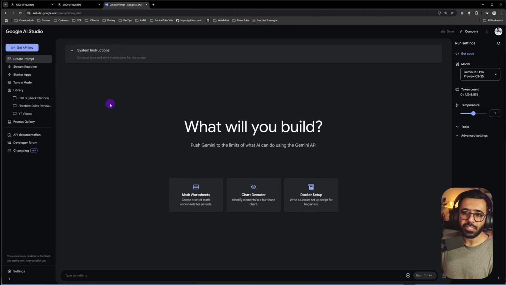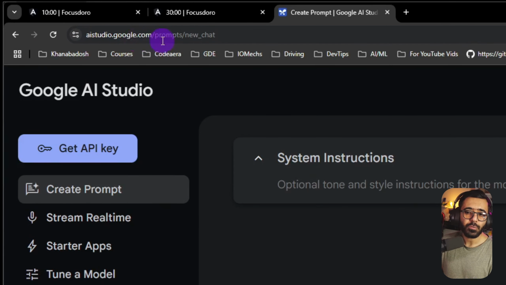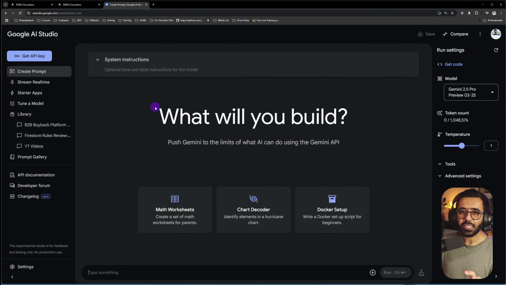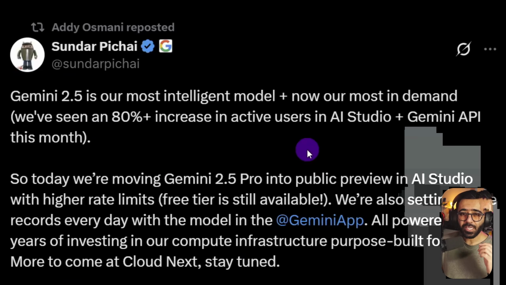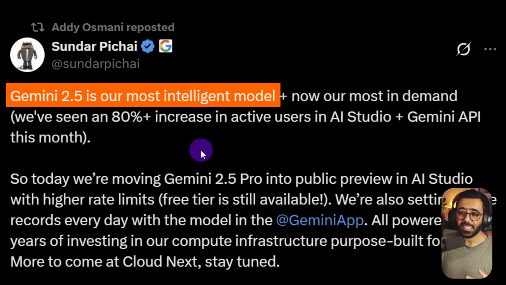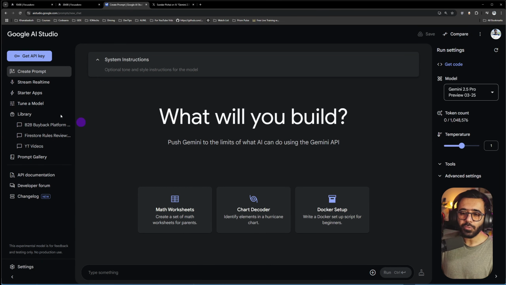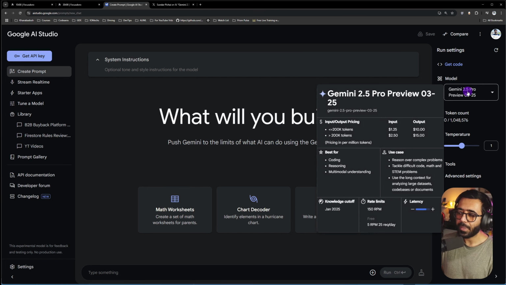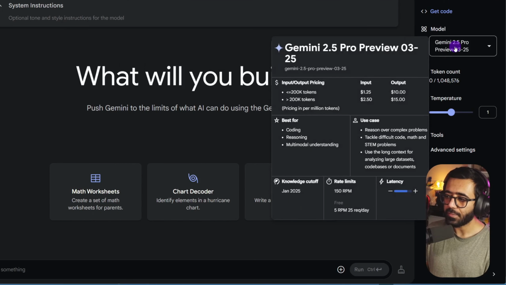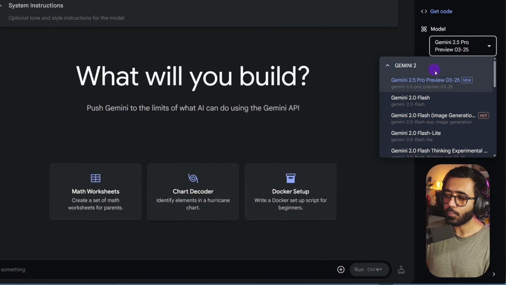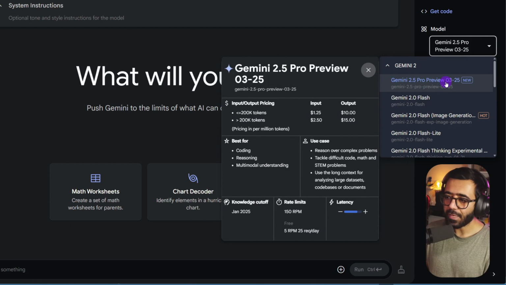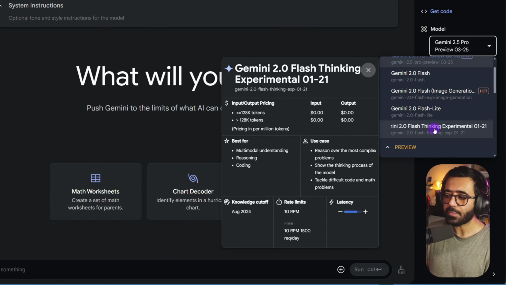For creating a key in Gemini, you need to go to aistudio.google.com. And I really like this particular interface, the AI Studio interface, because it's so easy to use. And according to Sundar Pichai, Gemini 2.5 is the most intelligent model so far, and they have seen an 80% increase in the active users on AI Studio because it's so easy to use. You just go here, you create a new prompt, you pick the model that you want to use. So here you can see we have the 2.5 Pro preview that is available right here. You can also see that we have further models, like the Flash Thinking Experimental and whatnot.